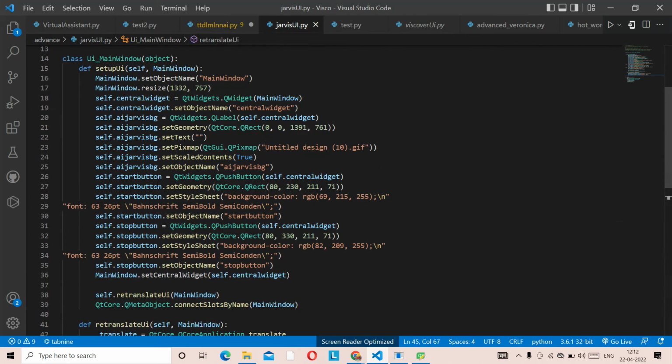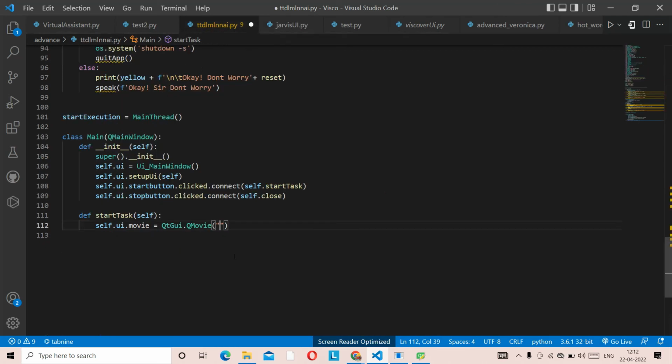So where is the GUI which we have added? It's basically the name we have given it as .gif, but where's the GIF thing? That's the main thing. Okay, it is untitled design blah blah blah. What I'm going to do is I'm going to copy this, and we are going to paste it.